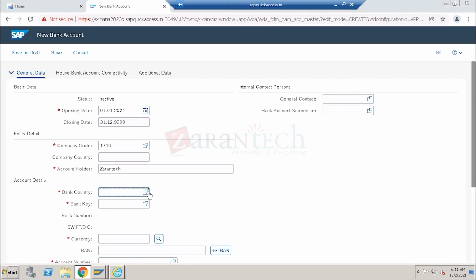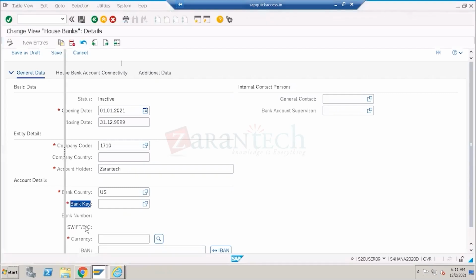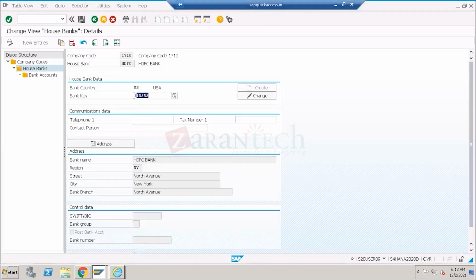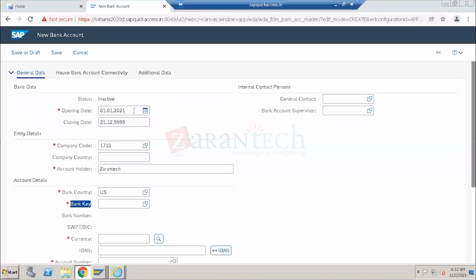The bank country, if you know the bank country name directly, you can type it here. Otherwise, you can take the help of SAP, which will provide all the bank countries. Something like bank country US. Now here, this is very, very important. What is the bank key you are going to use for creating an account here? If you don't know, you have to go back to the house bank, and here you can see your bank key is 015555. Just copy this bank key and paste it over here. This is the bank key.